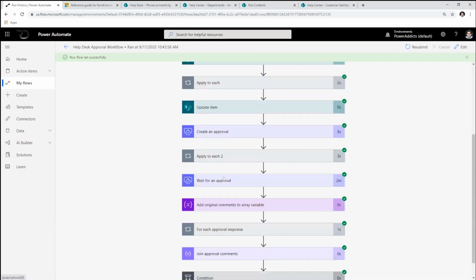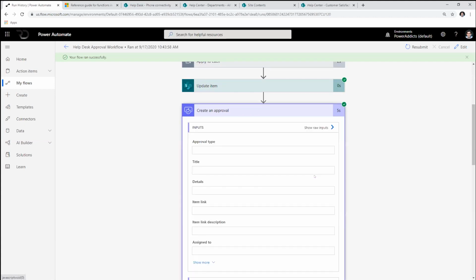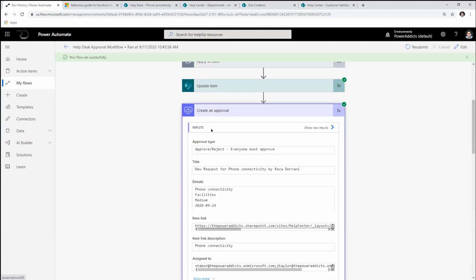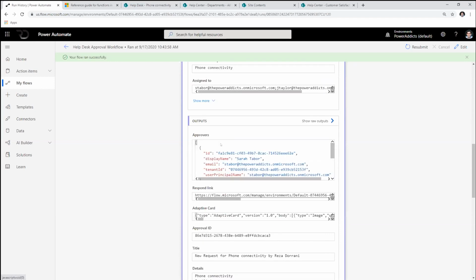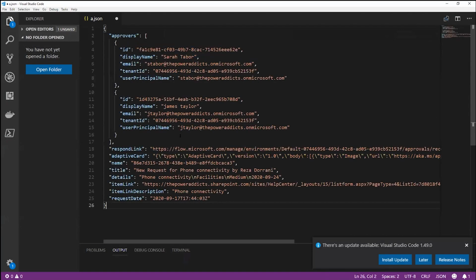Thank you. And when we run this flow, all I wanted to show you guys was this. For the create an approval action, we'll just look at one thing. We are going to focus on the body attribute that it spits out. So I'm going to copy this. Of course, there's not a lot of space here. I'm going to open Visual Studio Code and paste it here.